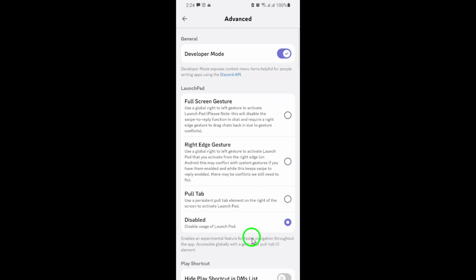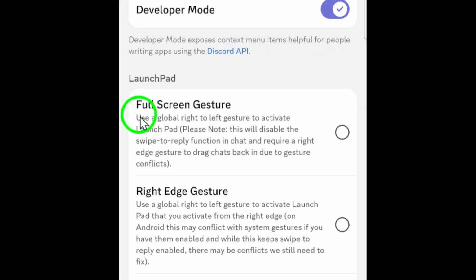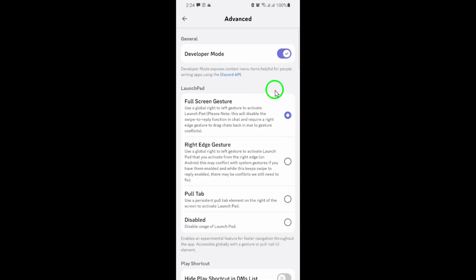Now, within the Advanced settings, look for a section called LaunchPad. This is where Discord hides some of its newer and more experimental features. Under LaunchPad, you'll see an option called Full Screen Gesture. Tap on it to enable the feature. That's it. You've just turned on Full Screen Gesture for Discord Mobile.